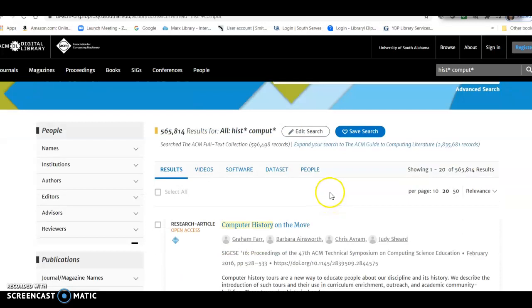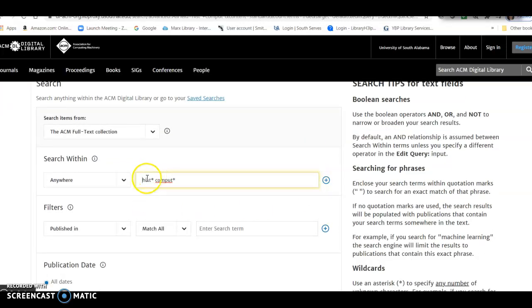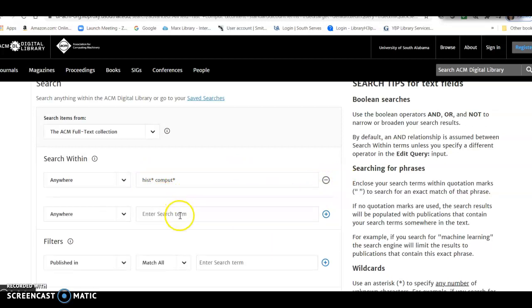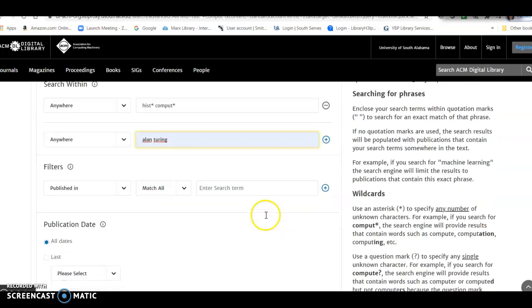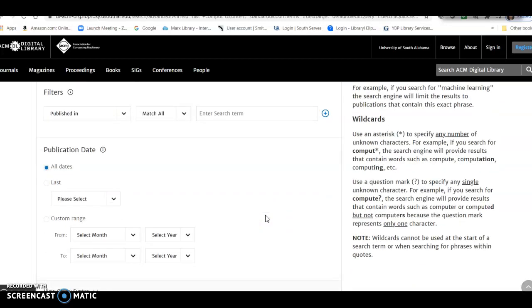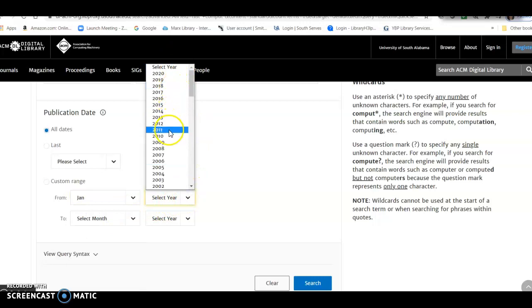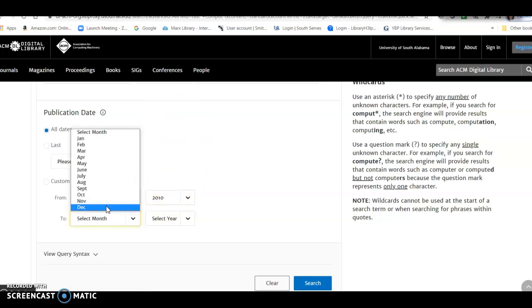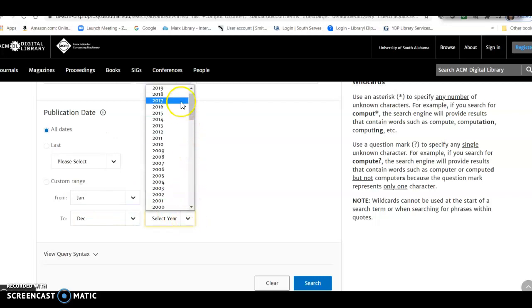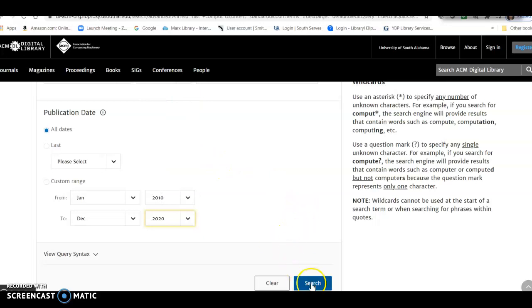So the way we're going to do that is we're going to edit the search so we can add our Alan Turing search term. And it's transferred our search terms to this box, and we need another box, so we're going to add a plus sign and add another box and put in Alan Turing. And then what we're also going to do is, remember, we narrowed it down to the last 10 years, so we're going to do that here too. So I'm going to select the month, January 2010 and December 2020, and by doing that we pull up any preprints or early publications there might be in there, and click search.